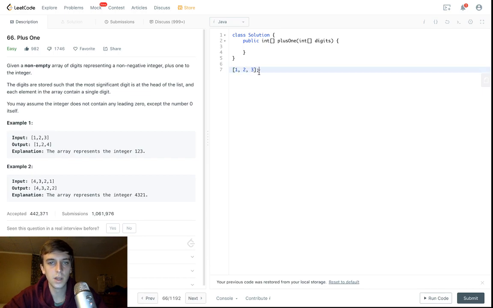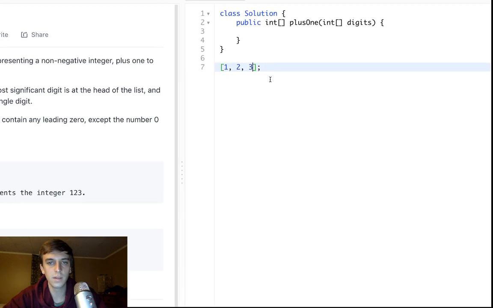If it's 1, 2, 3, all we have to do is add one. The only difficult case is if this is a 9: when we add 1, this becomes a 3 and this becomes a 0, so 129 becomes 130, but that's still not a big deal. The only really hard case is 999, because you have to increase the size of the array by 1, since it becomes 1,000.